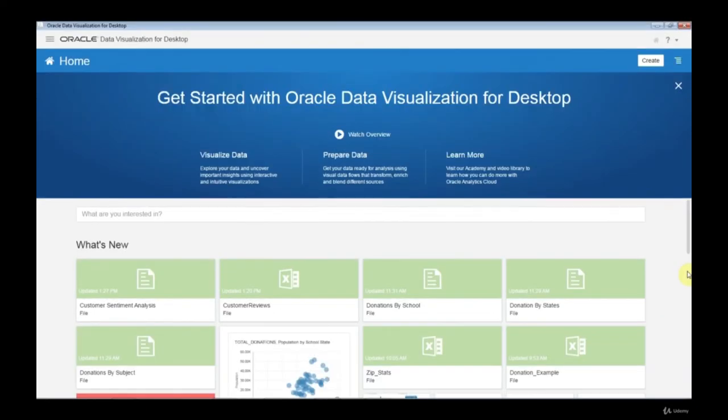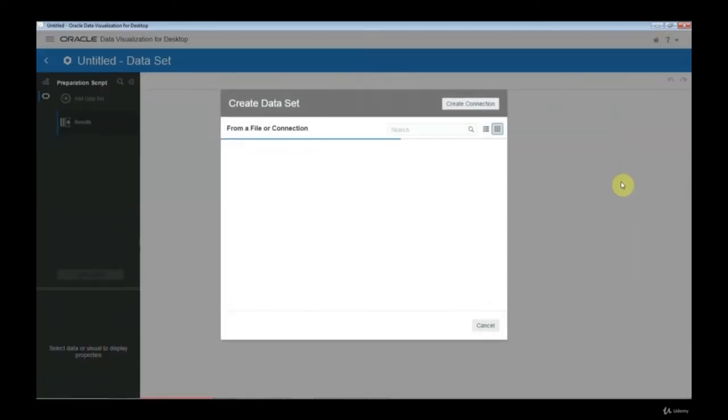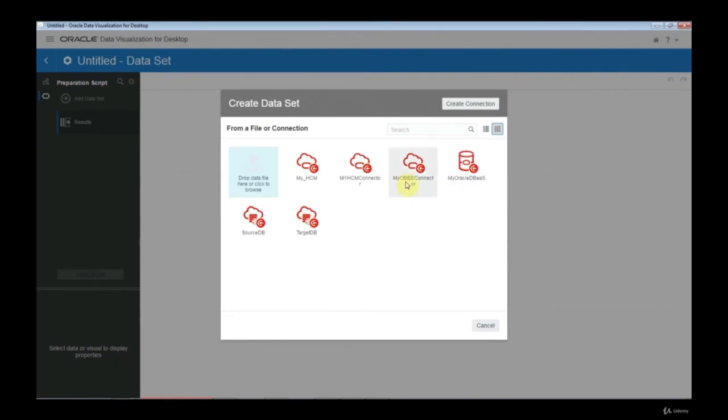Let's start by getting our data in. On the top right, click Create Data Set. A new window pops up. Click on Click to Browse.